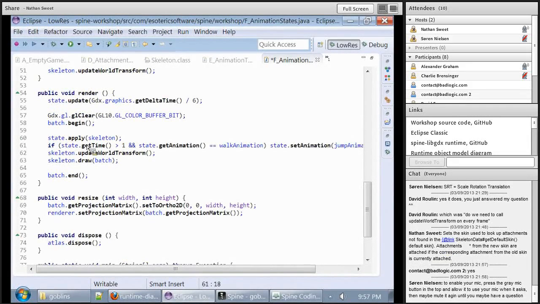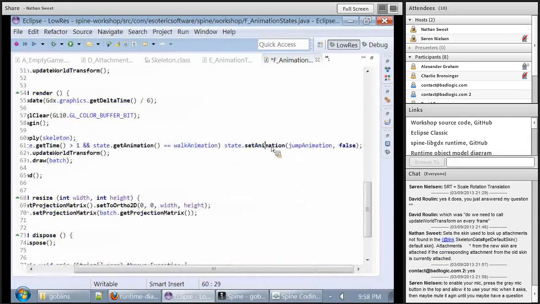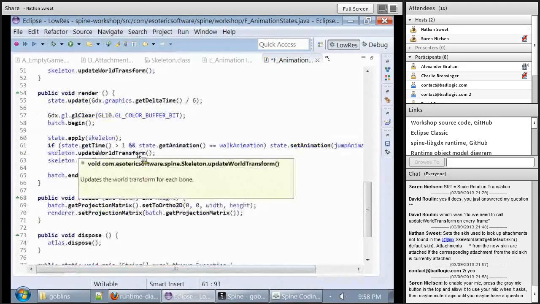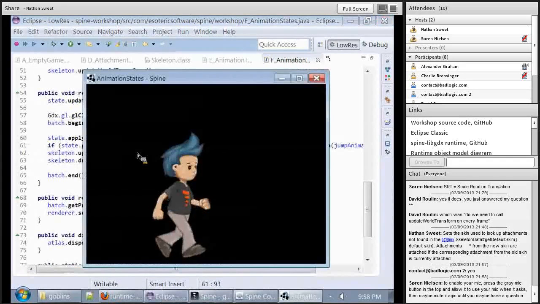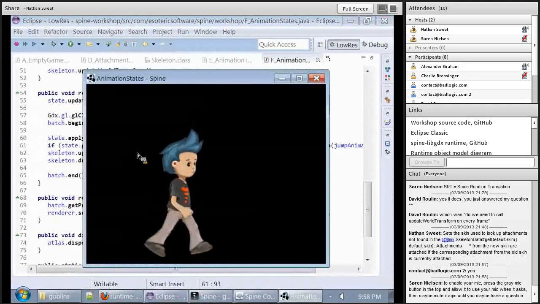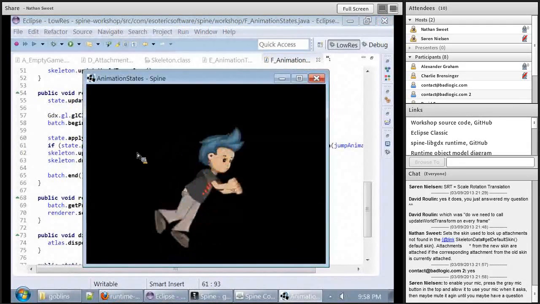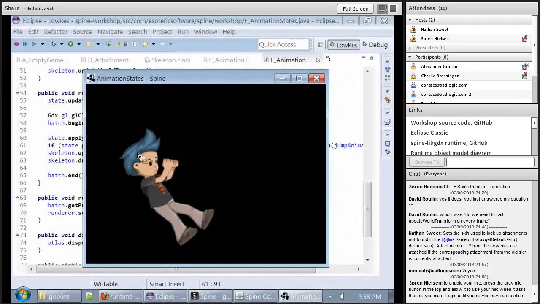This line of code is saying if the time has been greater than a second and we're walking, then set the animation to jump without looping. So that's a lot better than the last code, which had a lot of if statements and math and division and things. So if we run this, it will look surprisingly familiar because he's walking and then he transitions smoothly to jumping. But he does it with code that's a lot cleaner and easier to use.